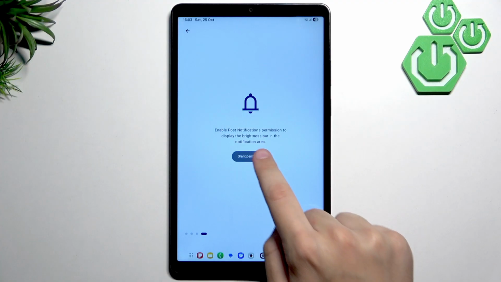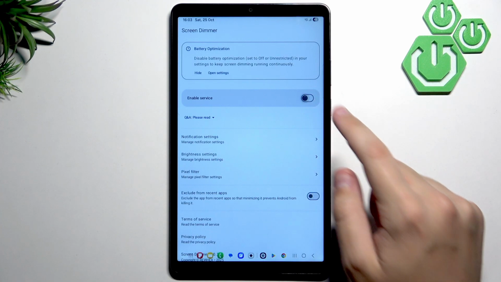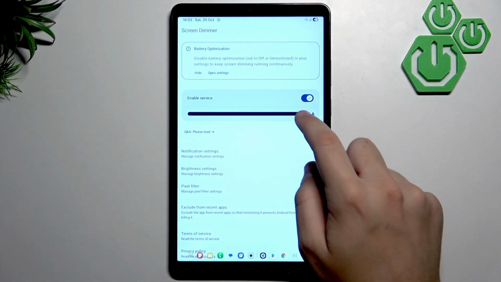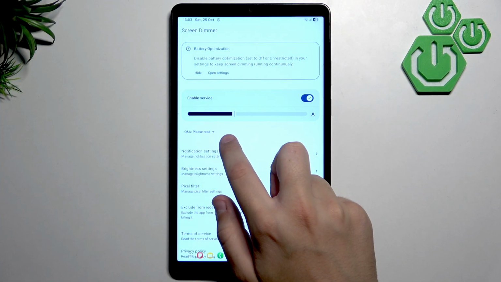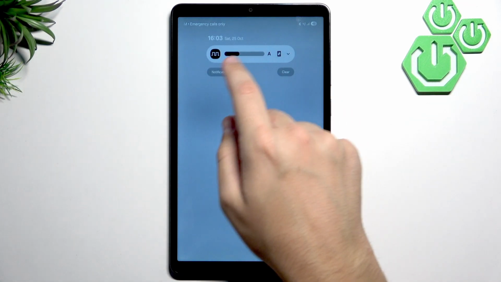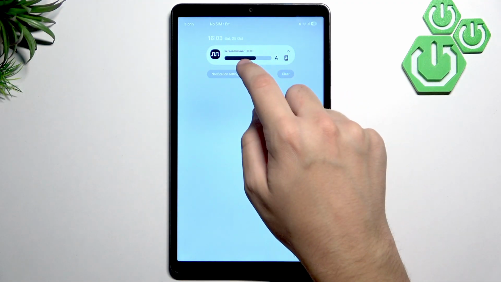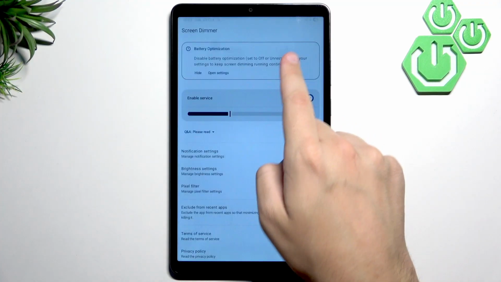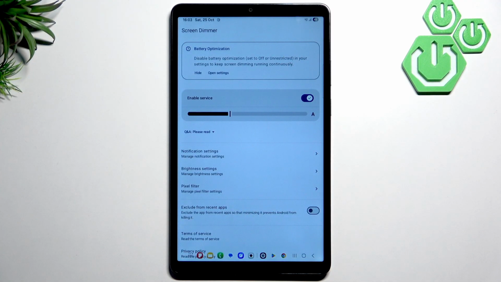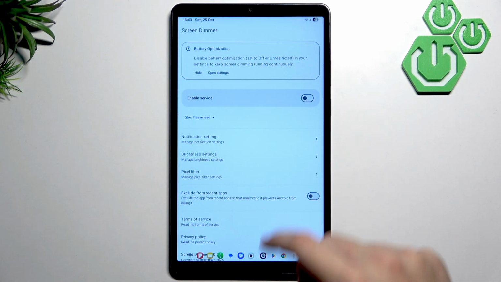And the last one is to enable the notifications. The app won't send you notifications, but let me show you. We will enable the service. Now let's change the brightness here, and here in the notifications we just have the brightness bar, so we can adjust it just by clicking on it. And if it doesn't help you, then all you have to do is disable the service.